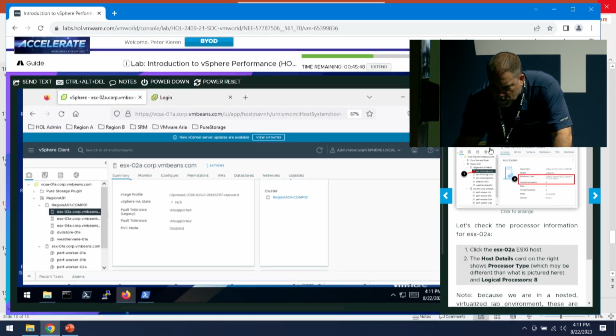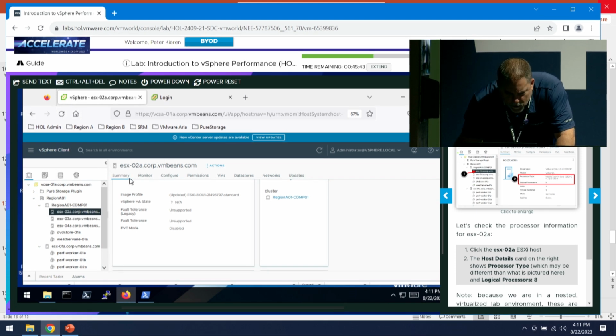Hardware for use. So check your processors on your host. I think we look at O2A first. You go to summary.